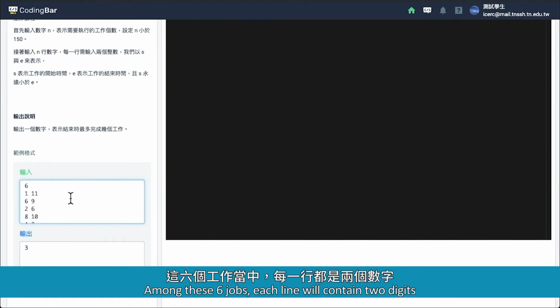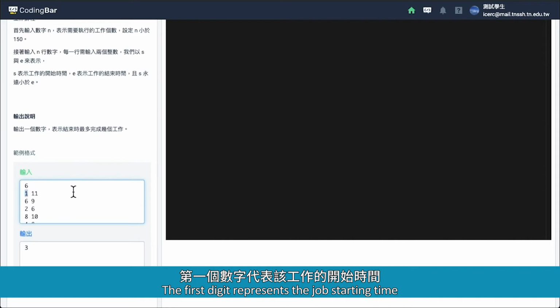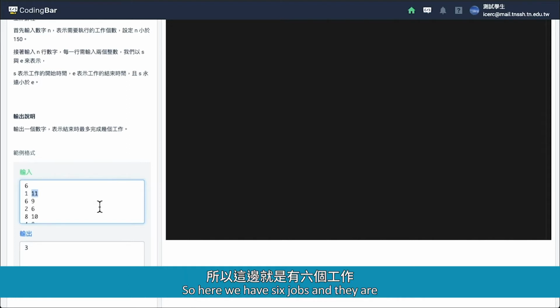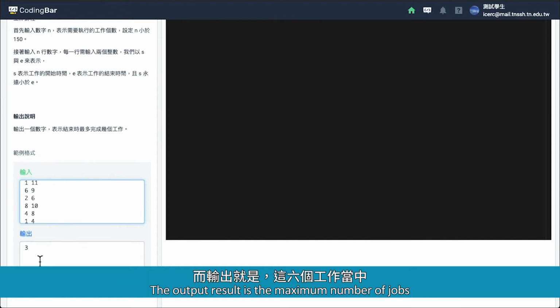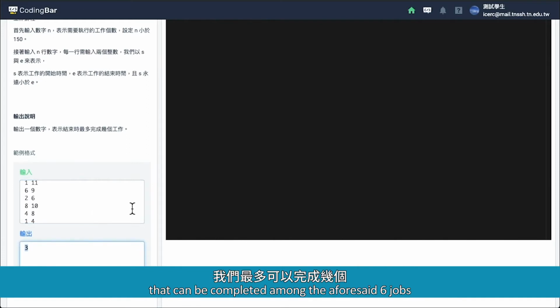Among these 6 jobs, each line will contain 2 digits. The first digit represents the job starting time, and the second one represents the job ending time. So here we have 6 jobs, and they are 1-11, 6-9, 2-6, 8-10, 4-8, and 1-4, respectively. The output result is the maximum number of jobs that can be completed among the aforesaid 6 jobs.